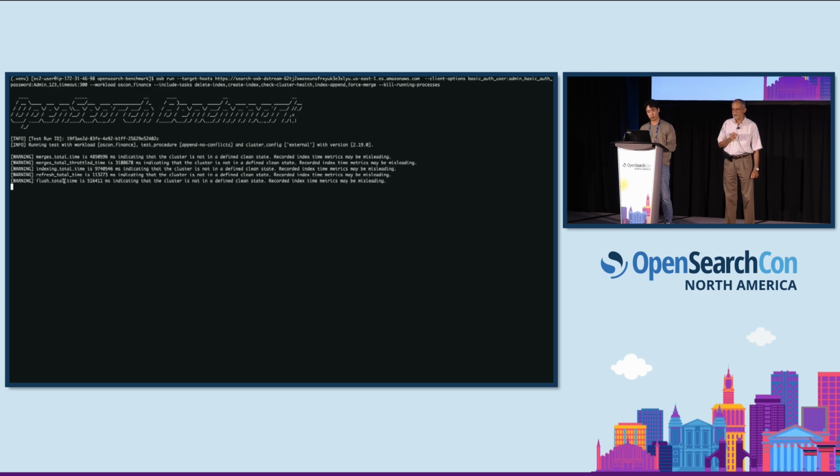So we go through the regular steps. We delete the index in the beginning and create a new index just to get things started from scratch. Once that is done, we check the cluster health and then proceed into ingestion.